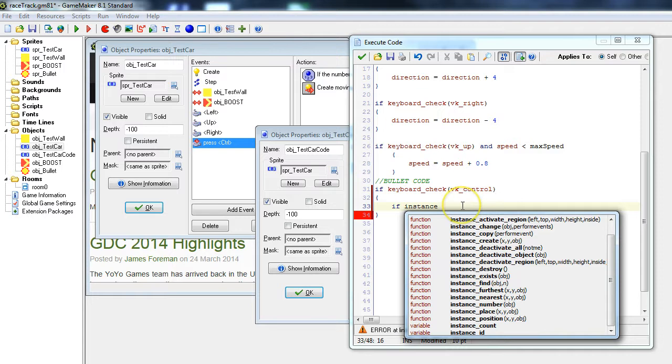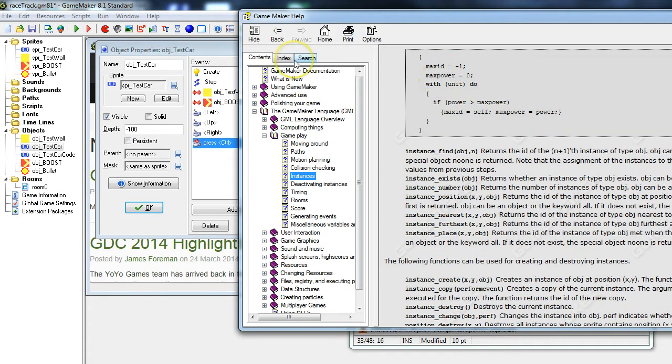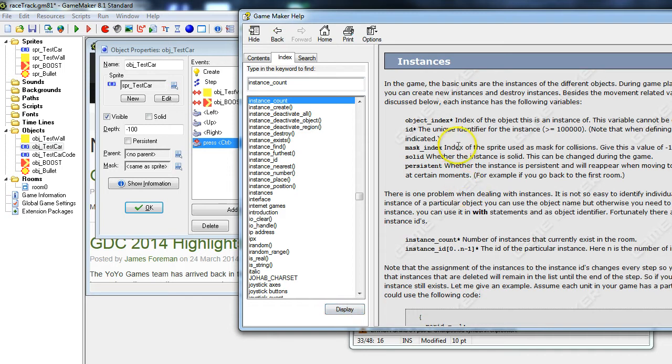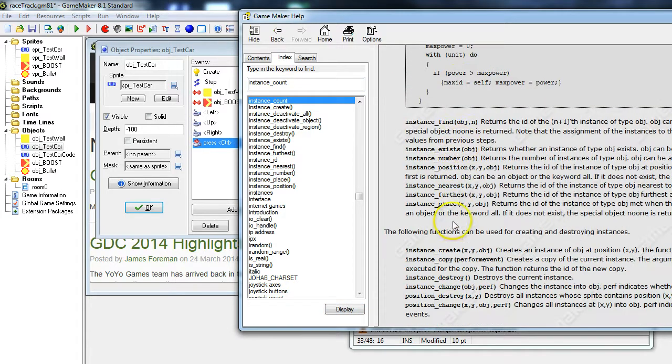So the way to figure that out is to use the help menu up here. And the reason I'm doing this instead of just telling you is because this is the process I go through if ever I program anything. So instance count display, and it will tell me how it works. So I go down and find instance count.